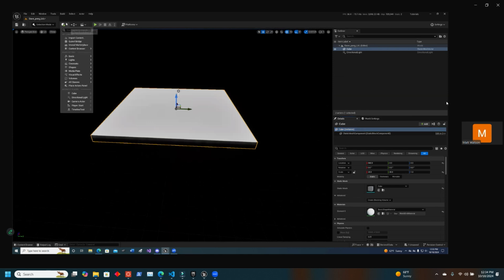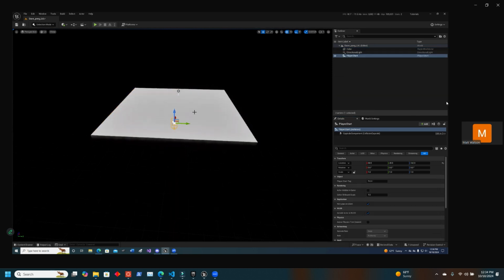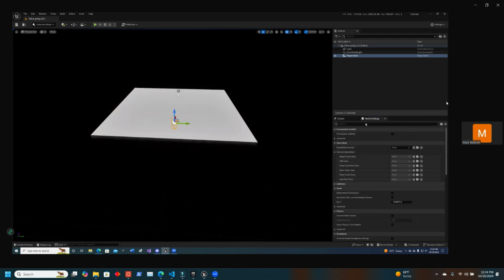Next thing we're gonna do is grab from basic right here, the player start, and the way this works is the game mode, which is associated with the level, is going to find this and then spawn my default player at this location. So over here in the world settings, go ahead. Game mode? I understand it. It's for every level in the project, but when would you use the level blueprint?